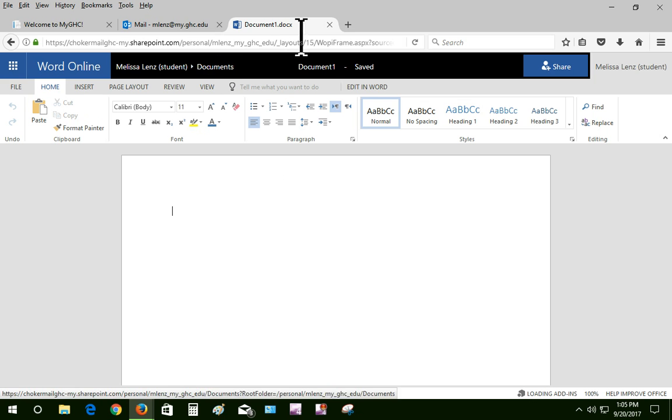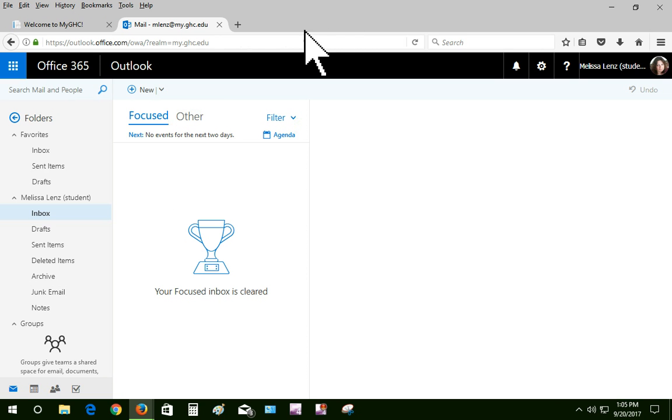So I'm going to go ahead and close this. We're working in tabs right now. So here is the my.ghc website that we were first on, and then that launched a new tab where I was able to log into my email. And when I clicked on the Word, it opened yet another tab. So if I just close this, it will just go away, and then I'm back to my email. Okay, so now we're going to compose a letter or compose an email.